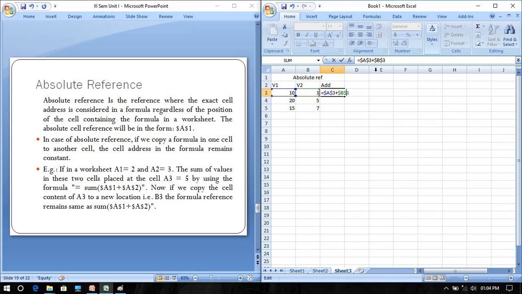This particular address is called an absolute reference, where you use a dollar symbol before the column name and before the row name, and that reference becomes absolute. Remember that. Just put the dollar symbol and it will become absolute. Now if I press the enter key, it will give me the result 13.